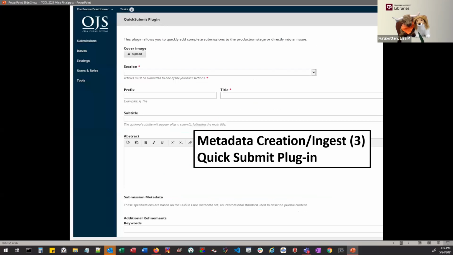Next slide, please. There's a third way to get the metadata in. It's the metadata creation ingest quick submit plugin. So if you go to the tools, okay, here's the thing. We were going to show you a demo, which we have recorded, but we don't think there's time. So what we're going to do is park the recording with the workshop materials so that you can watch it on your own. OJS has a built-in tool for entering metadata and adding the PDF file.